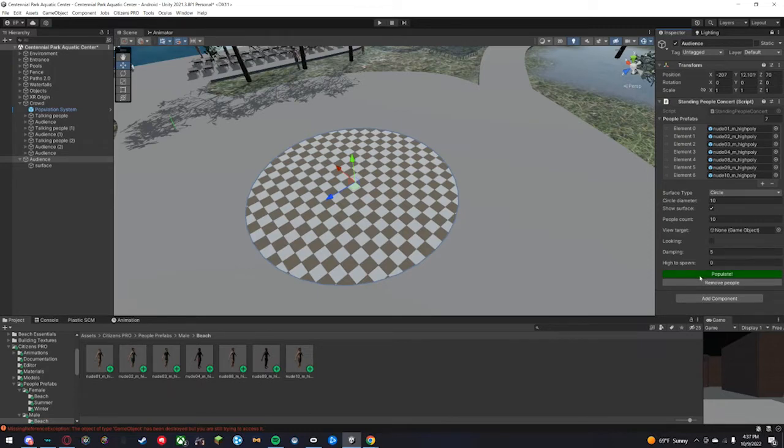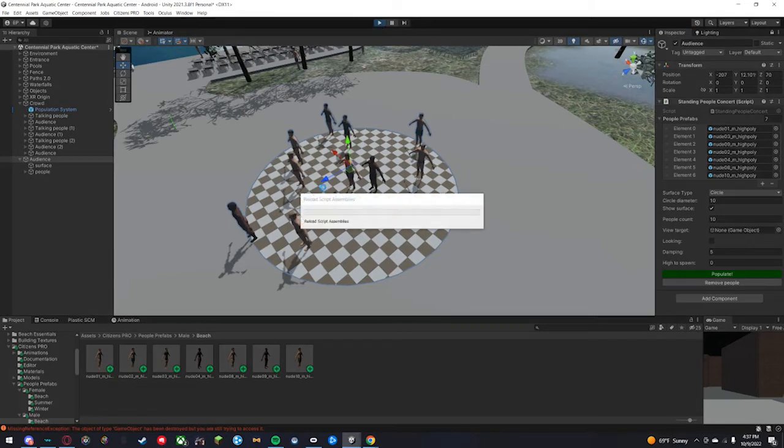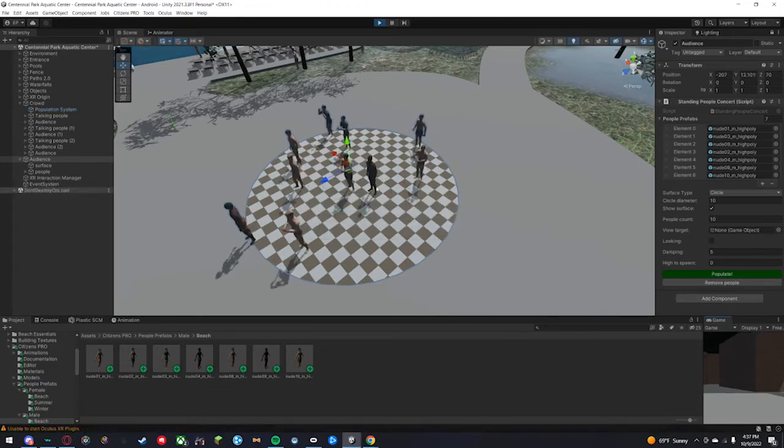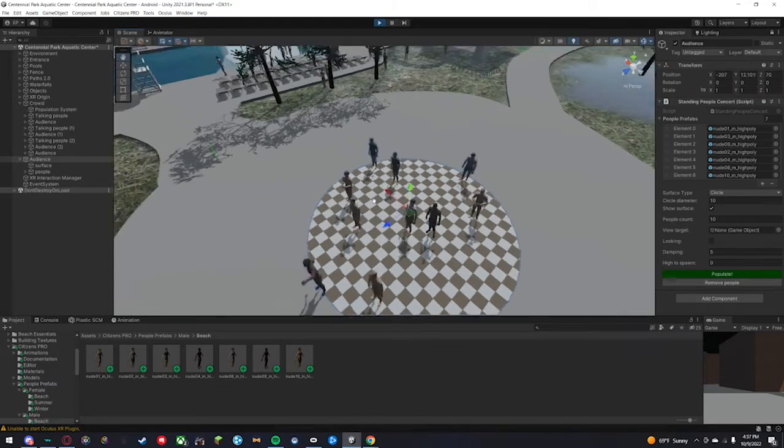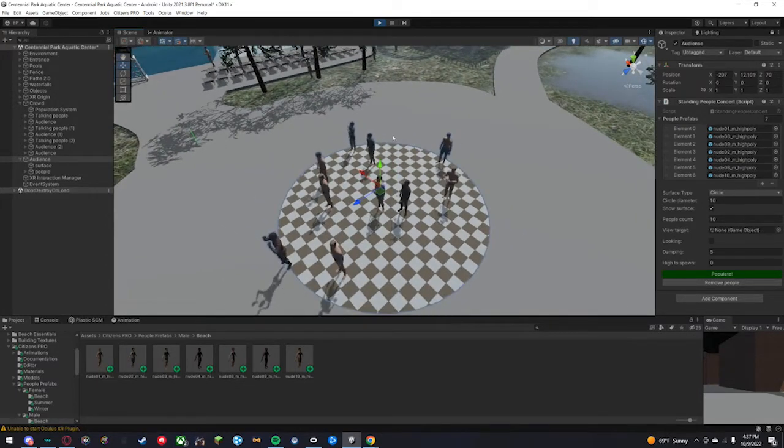So now what we're going to do is populate. You see people are spawning in, do it multiple times so you're happy with it. I'm happy with that. And so now you click play. As you can see here, they are doing emotes and stuff. They're moving around, they're standing, they're just being idle, being an audience.